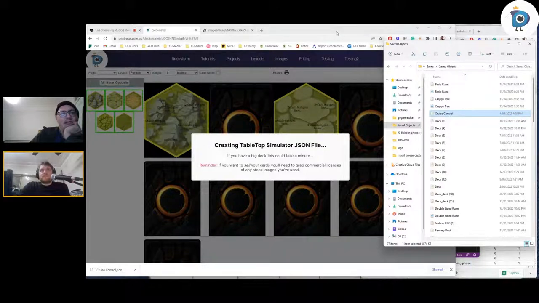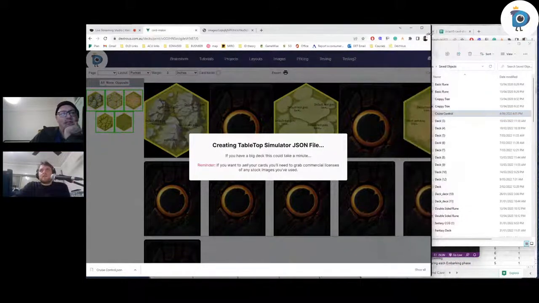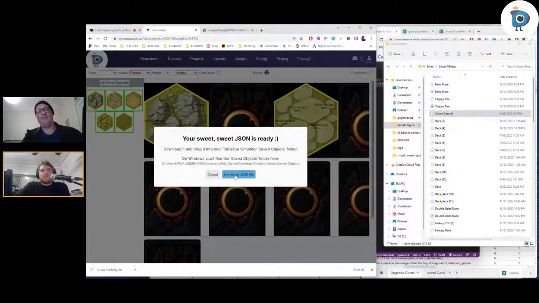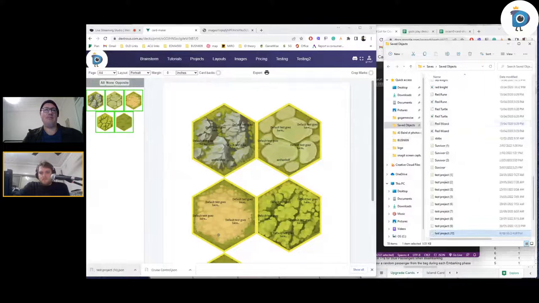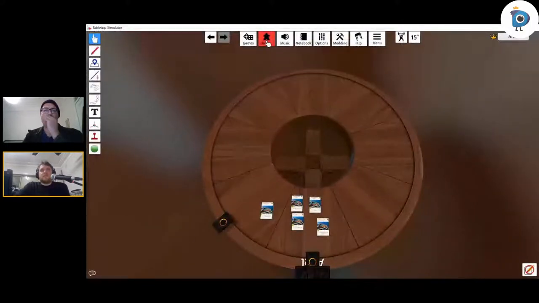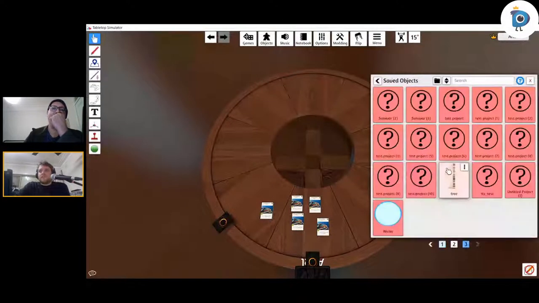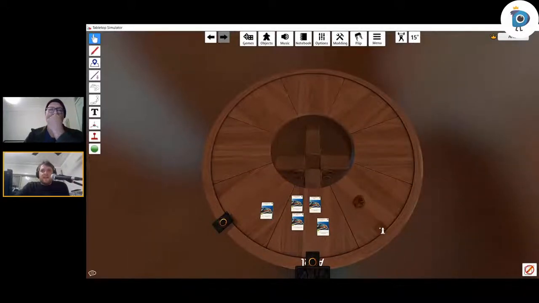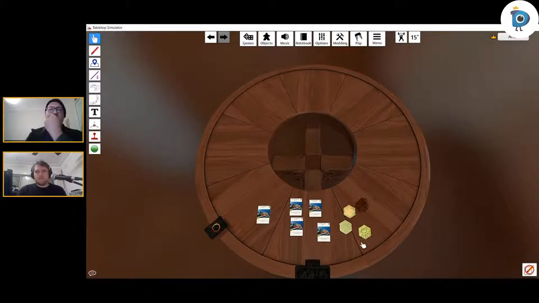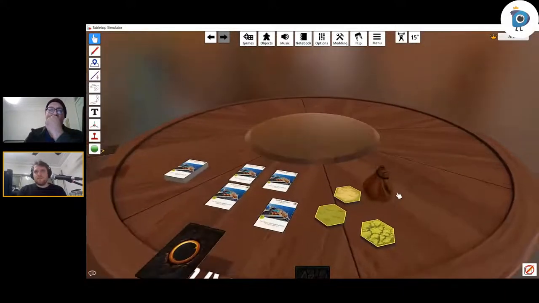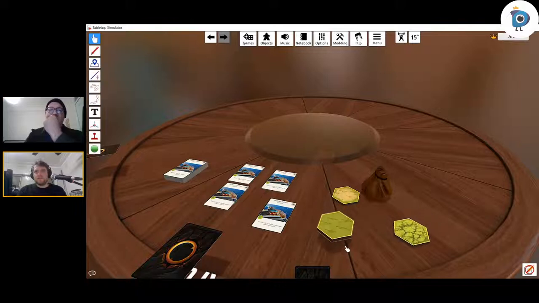So what is this doing? Here we go. If I download this test project 10, it's called, and go into Tabletop Simulator, objects, save objects, test project 10, this one. It's actually different. It's a bag now, you'll notice. Yeah. And so these are actually your tiles, which is pretty cool.